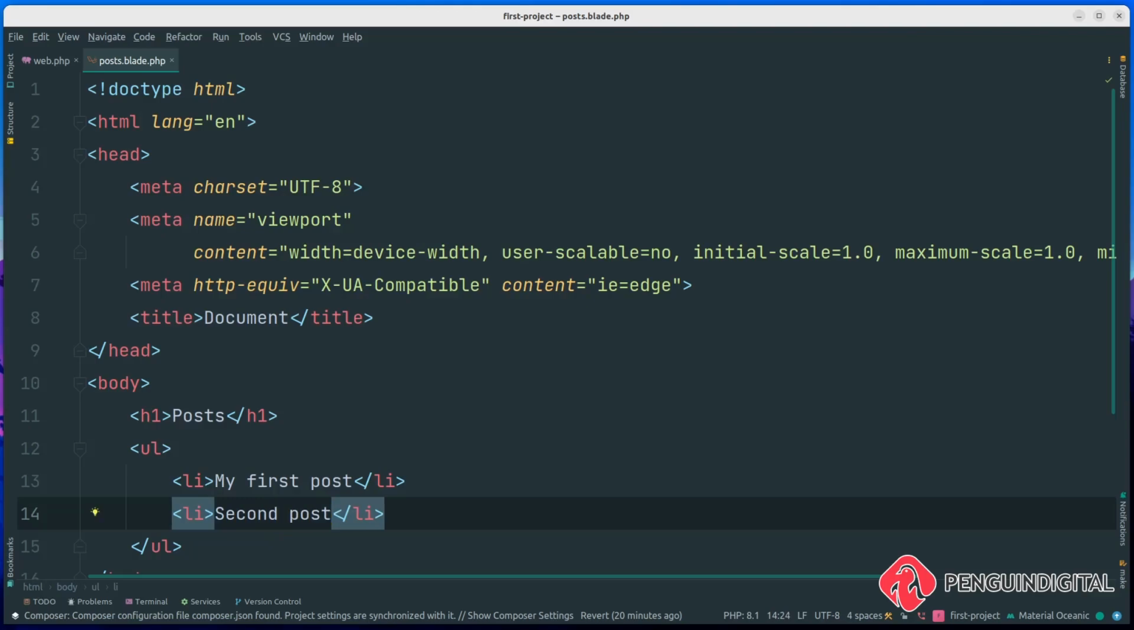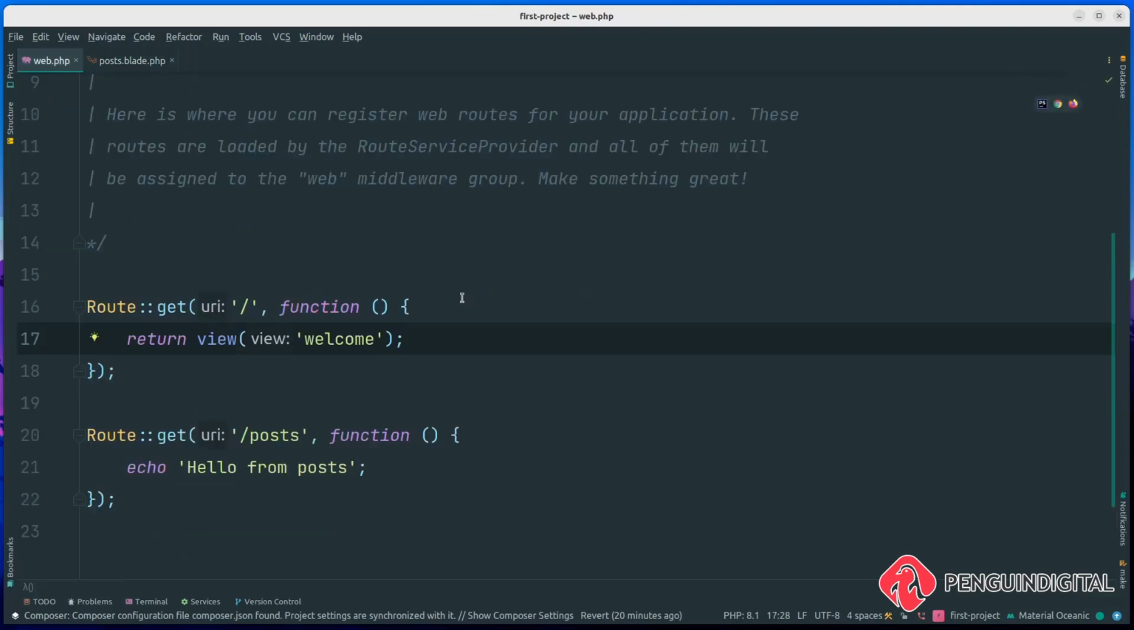Now it is a little bit static. There's nothing dynamic or PHP going on here, but this is something that we will build up to. Now let's return this view to our application. So over in our web.php, and that's under routes web.php, instead of echoing out this string here, let's send back that view that we just created.